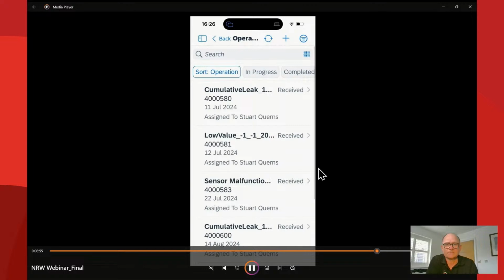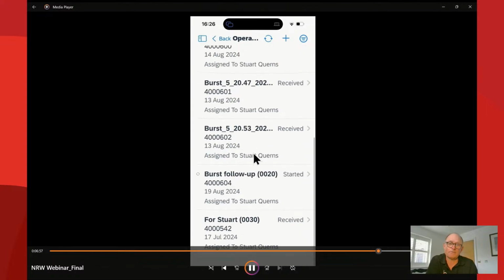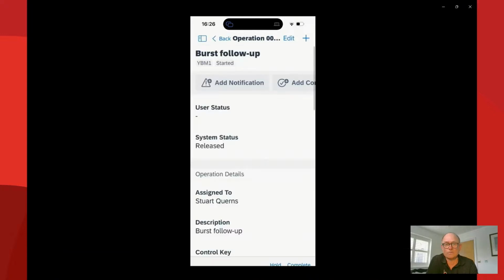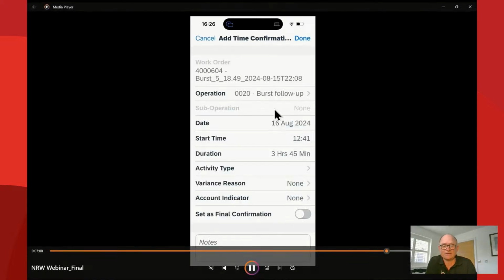There we go. So you can see I've now selected and got a view of all the operations that relate to my backlog. I'm going to select 604 and look at that operation on order 604. And you can see that I've got the ability to confirm time. That could take on a number of different things. I could actually override the time that's been allocated or put other information in.